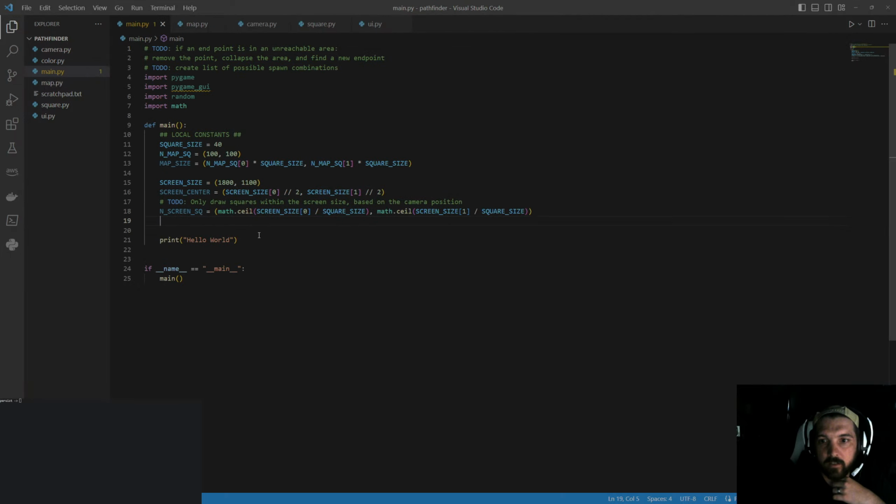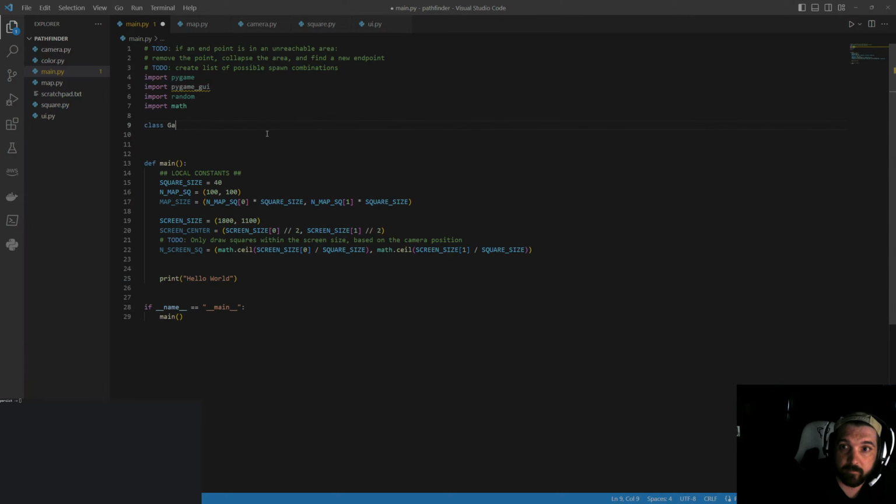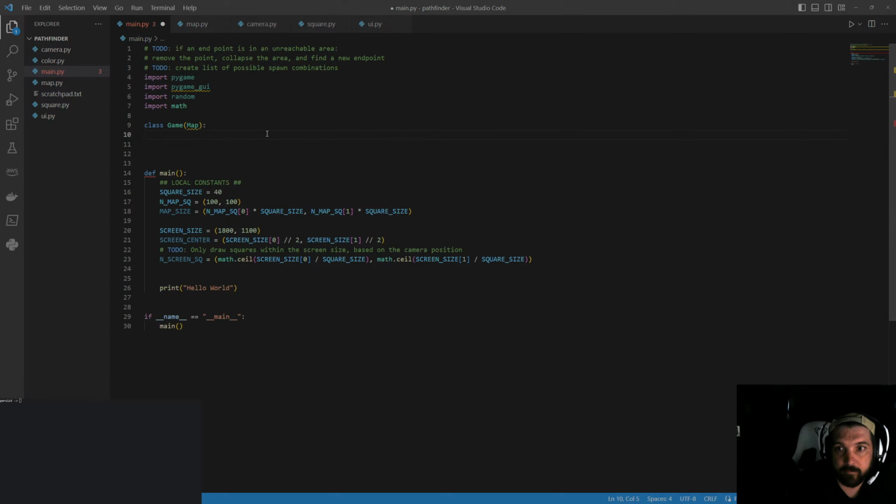That'll be okay. So for our main function, I know that we're going to want to, I'm gonna put the game class here. The game is going to inherit the map. So we're gonna build a very large nest.